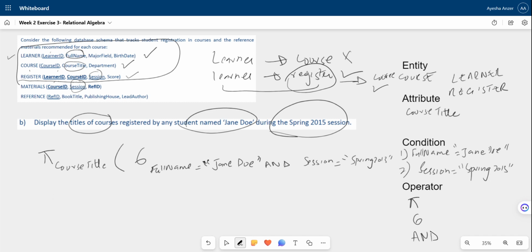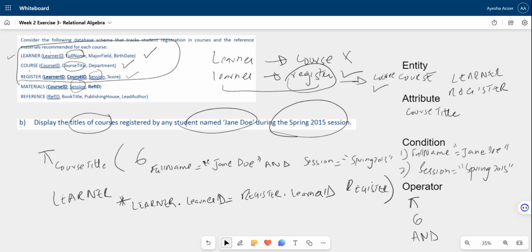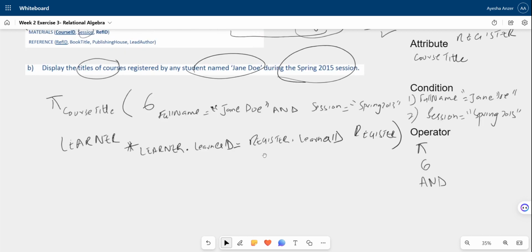So now our first entity here will be a learner. We will again use asterisk for that. Learner dot the primary key, which is learner ID, equal to register. Learner ID is a foreign key there, and then we will need to have a writer register here. This is our first join. Okay, first join between two entities.